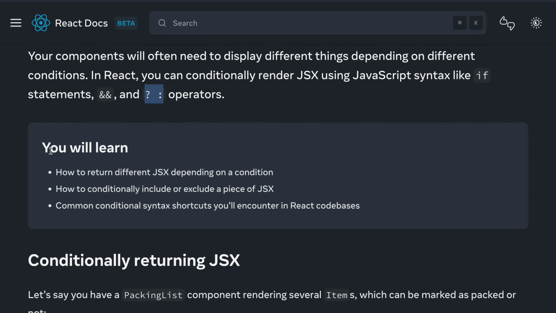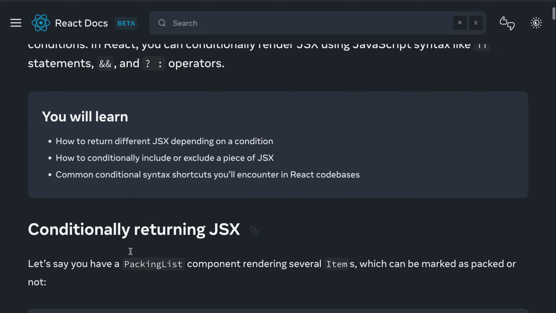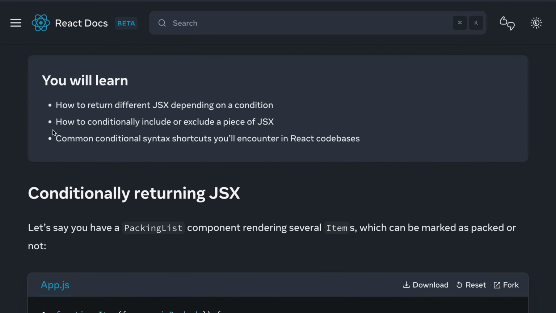Let's see what we are going to learn today. How to return different JSX depending on a condition. How to conditionally include or exclude a piece of JSX. Common conditional syntax shortcuts you will encounter in React code bases. Awesome, I'm more excited about this one, because a shortcut is something which actually makes your life easier and projects you as a seasoned developer.